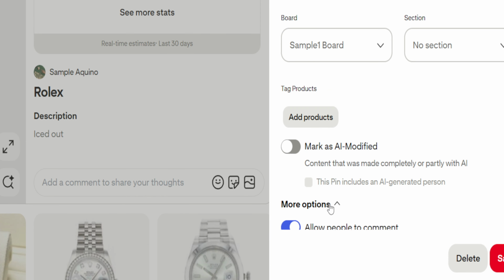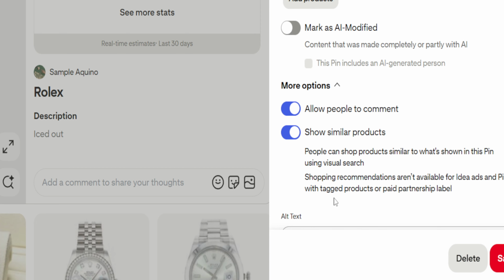In the expanded options, you should see a setting labeled Allow People to Comment. If comments are currently enabled, this option will be turned on. To disable comments, simply toggle that setting off. Once it's switched off, other users will no longer be able to leave comments on that pin.